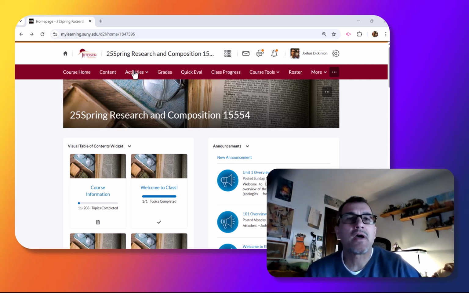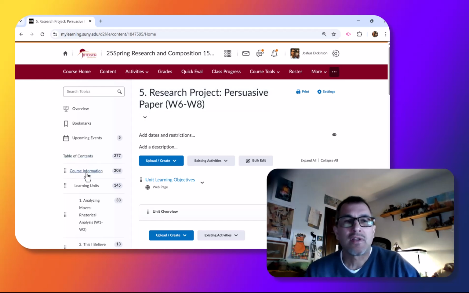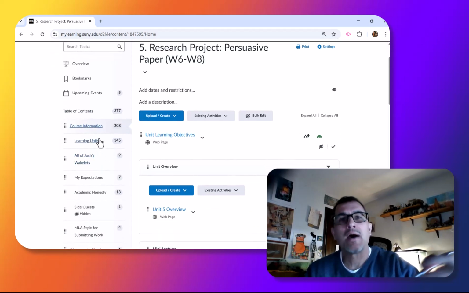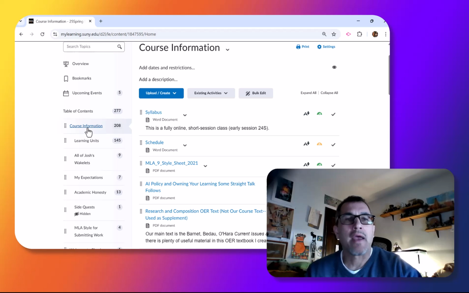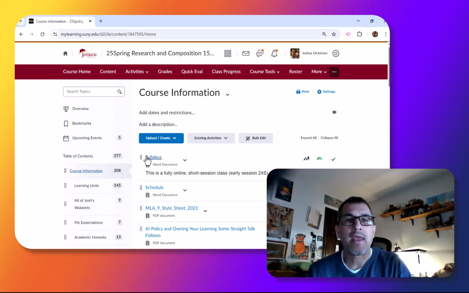A couple things. You want to use the Content tab for most of your navigation. So I'm clicking in this, and it'll load. And a lot of re-clicking happens. So I had to click course information twice to actually have it start at the top. And what you'll see there is the most important stuff near the top.